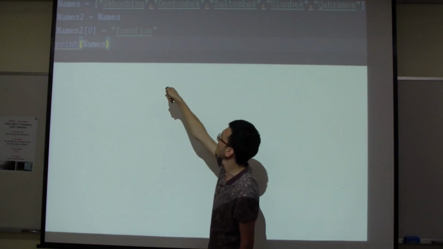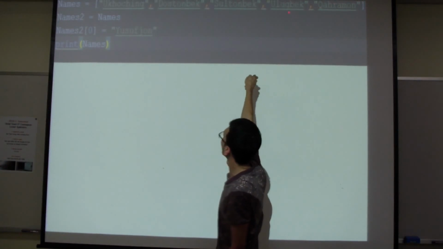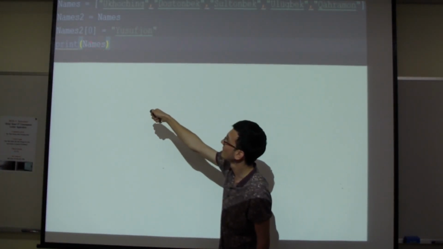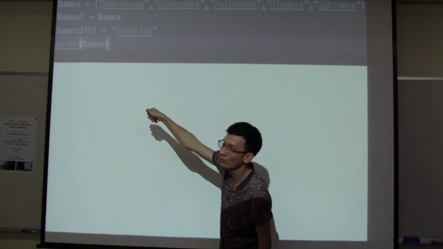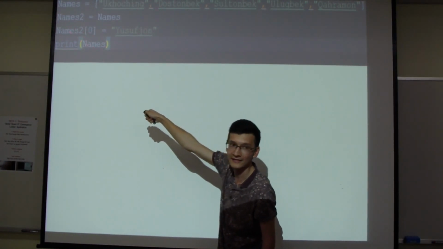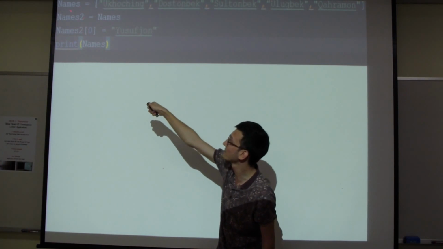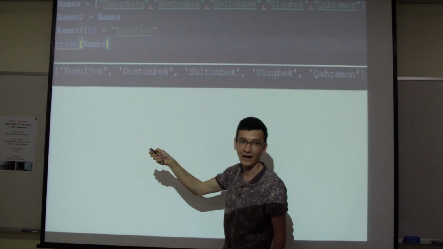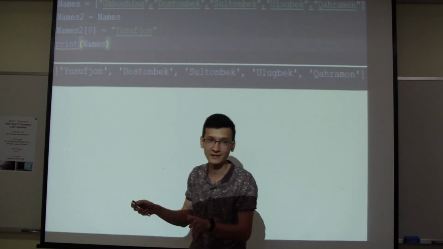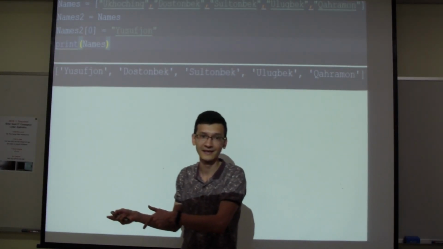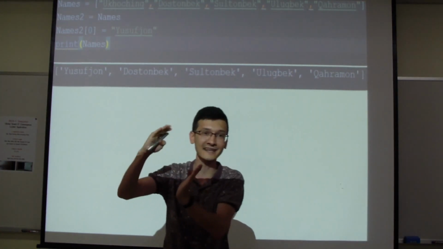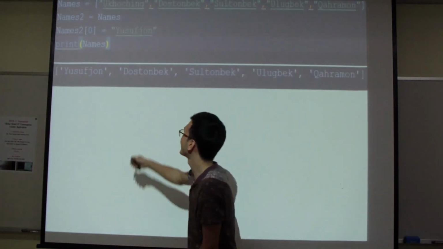We have index numbers 0, 1, 2, 3, 4. So now we are printing what? Names. Not names 2. Names 1. The first list we are printing: Yusuf John. However, we made the change in the second list. In the first list we also have the change. You see, they are the same. We only changed the name.